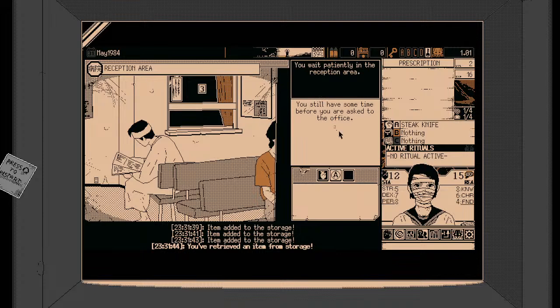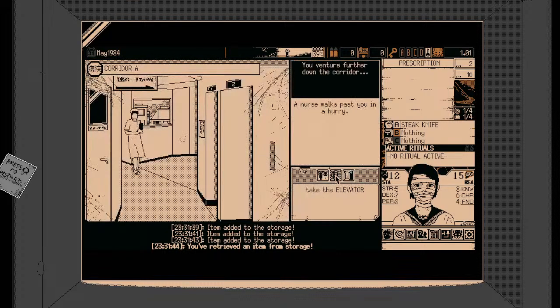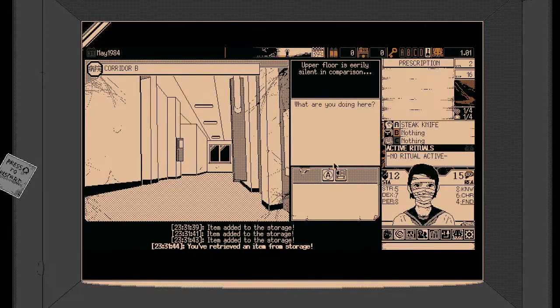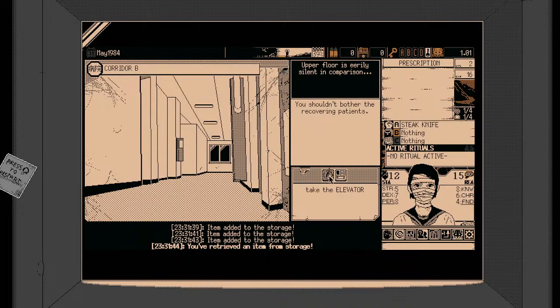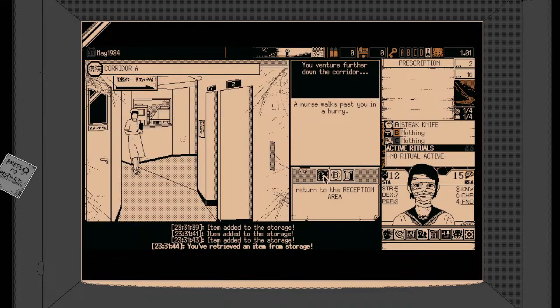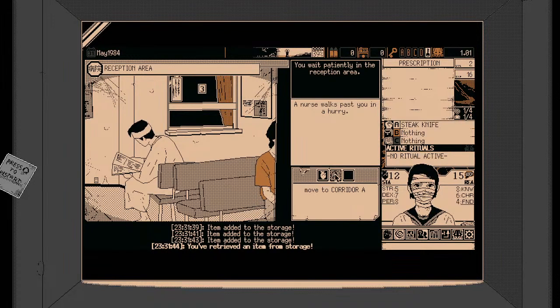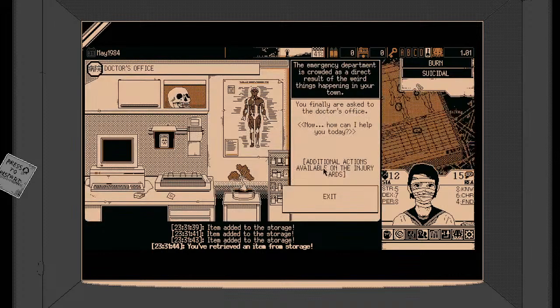You wait patiently in the reception area. You still have some time before you're asked to the office. Corridor A. Venture further down the corridor. A nurse walks past you in a hurry. Take the elevator. Upper floor is eerily silent in comparison. What are you doing here? Check out patient room. You shouldn't bother the recovering patients. Okay. Turn to the reception area. A nurse walks past you in a hurry. Fine. The emergency department is crowded as a direct result of the weird things happening here in town. You finally are asked to the doctor's office.